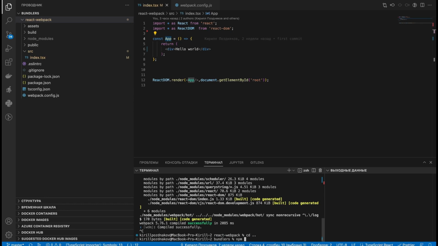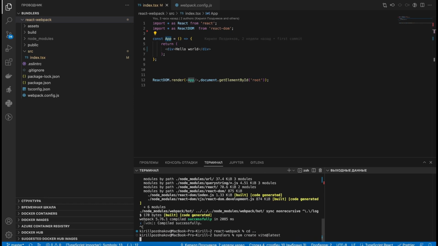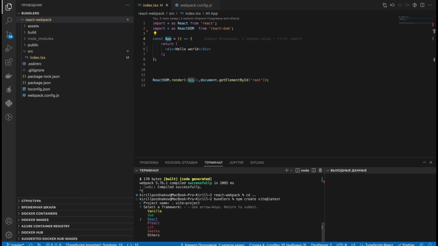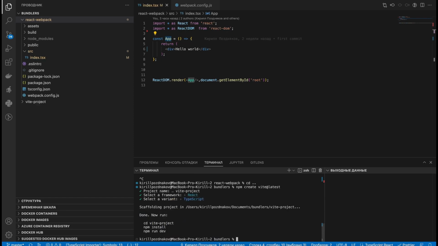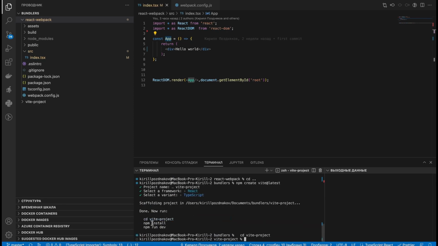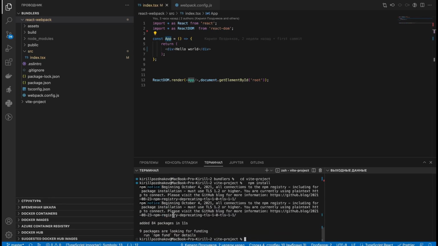To do this, we need to run npm create vite@latest. It asks us for the project name. Let's call it vite-project. Next, we can choose which framework or library we want to use. We can pick absolutely anything we want, and that's actually a really good thing. Vite is, after all, a framework agnostic tool. It doesn't care at all what we use. Let's select TypeScript. And that's it. Our project is already ready. Next, we go into the directory with cd vite-project, run npm install, and then npm run dev.